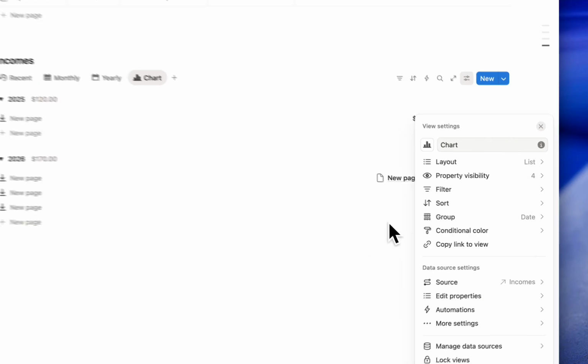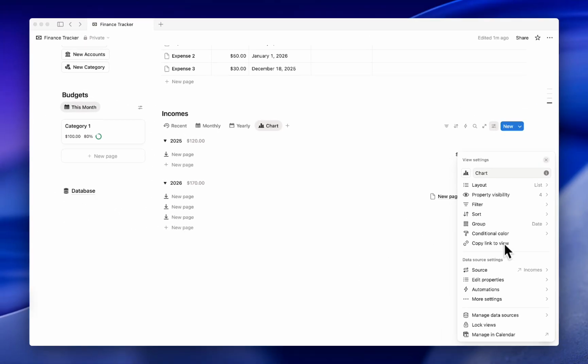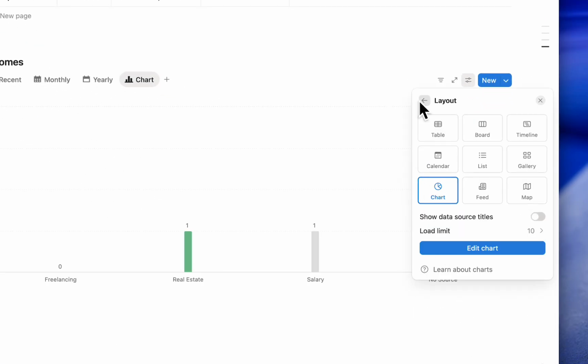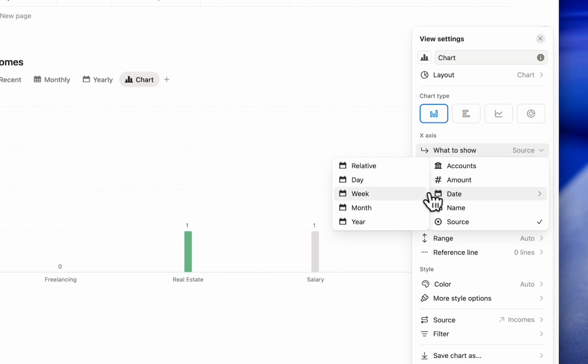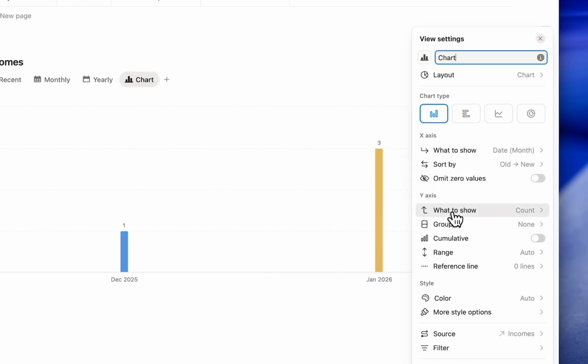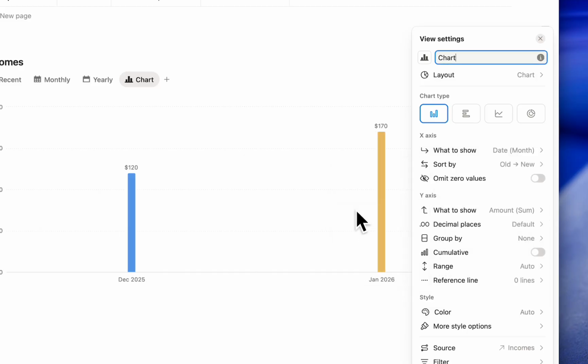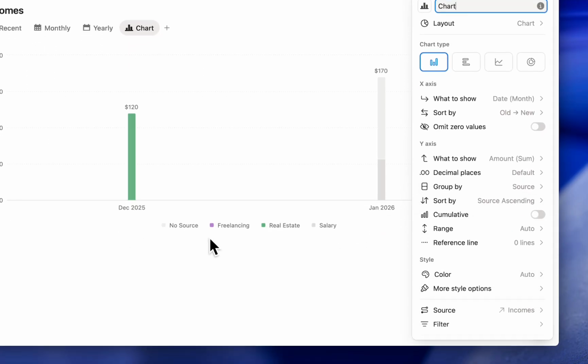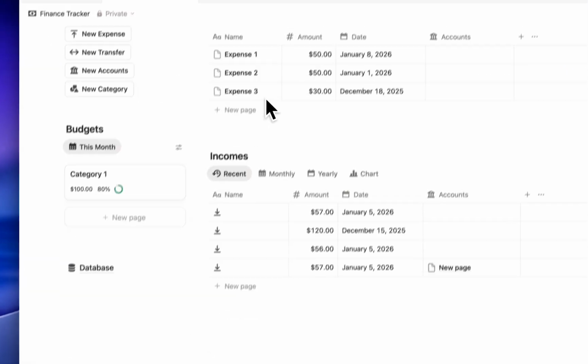I think it's in recent. Yeah. Next, we need to turn this into a chart. We need the x-axis to be monthly and the y-axis to denote the sum of the amount, and then group by source. Perfect. So both the views are done.